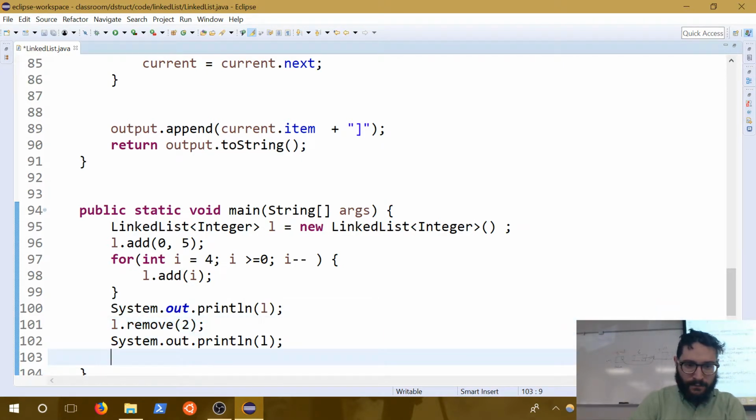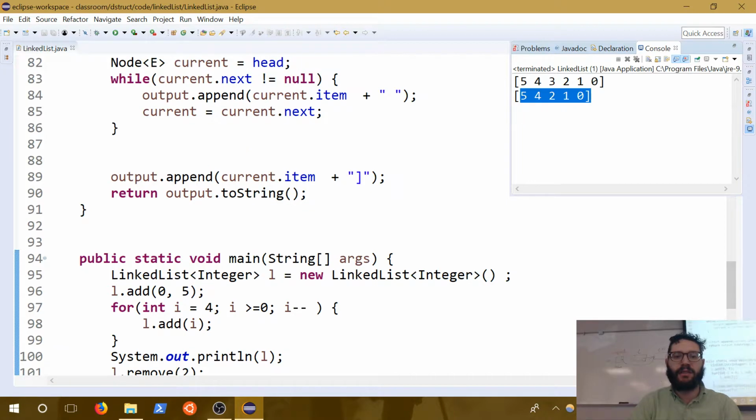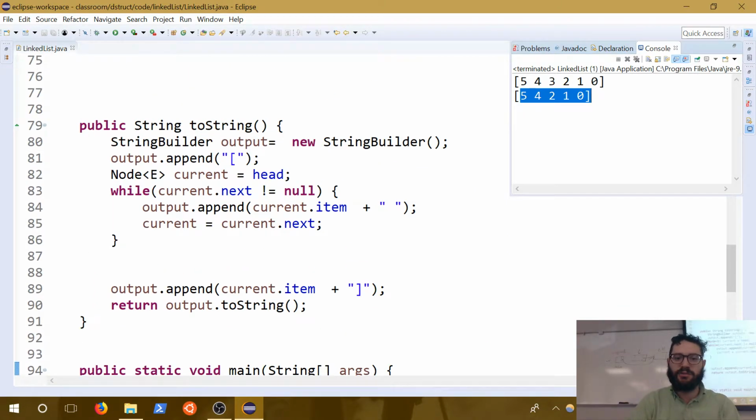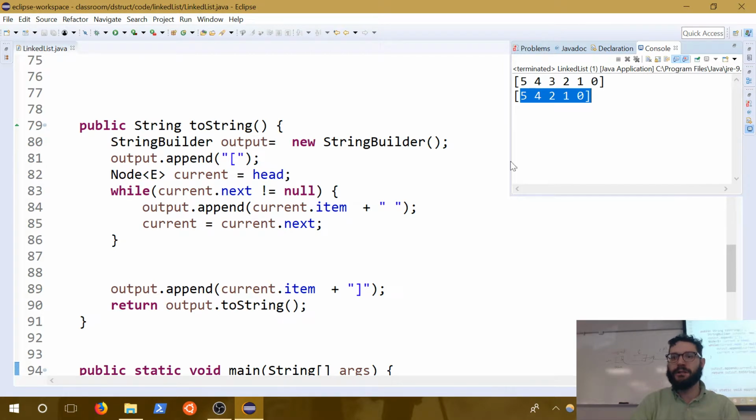Okay, so here's the list. Let's remove the thing at index 2. We still have the rest of the list, and it still works because of the way the print method works. The toString method goes through everything still in there. So we didn't lose anything additionally, because if we did, current.next wouldn't be able to find it.